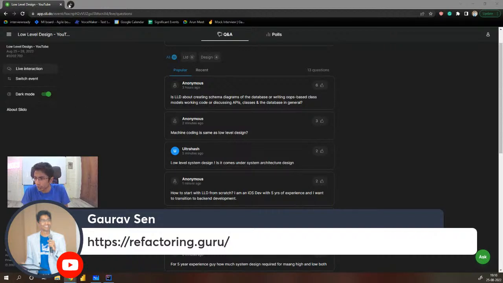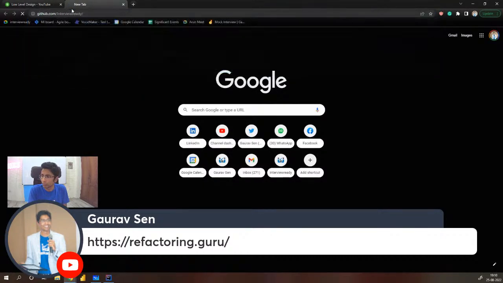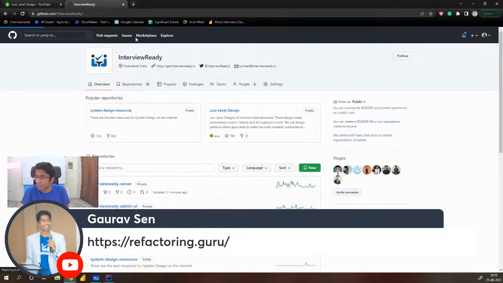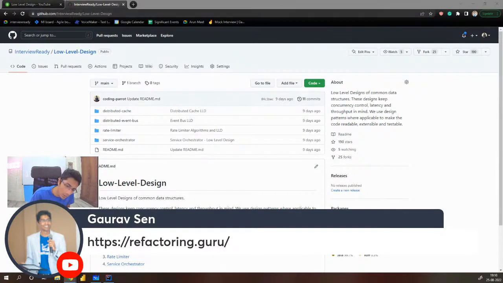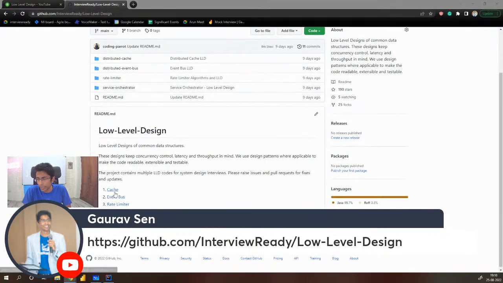I have this link over here, which I've used myself for low-level design. So just go through this link. This is useful. You can head to github.com, InterviewReady, low-level design. This is a public repository. It has 4 examples of machine coding: rate limiter, service orchestrator, which is kind of like a load balancer also, event bus and cache.